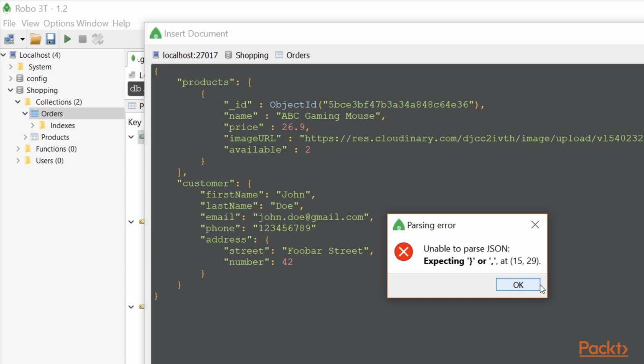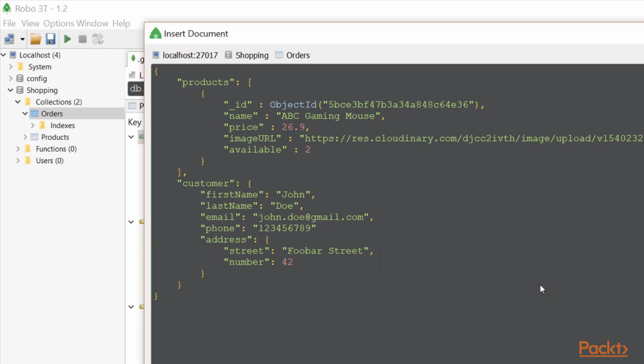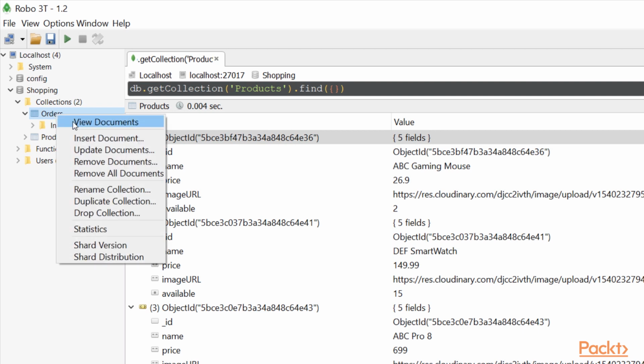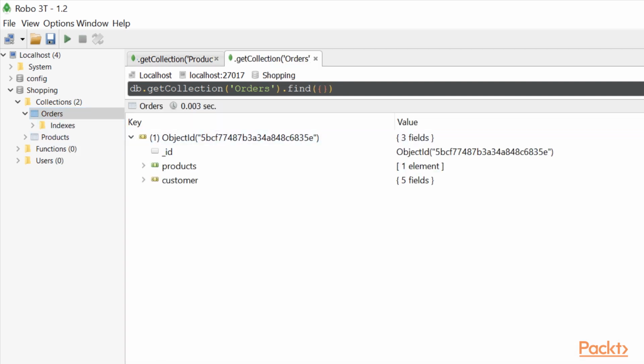It seems that we have a JSON parsing issue. Right after the phone property, we've missed a comma, and we're good to go. If we right click and click view documents, you can see that it has been assigned an object ID, and we also have exactly the information that we supplied.